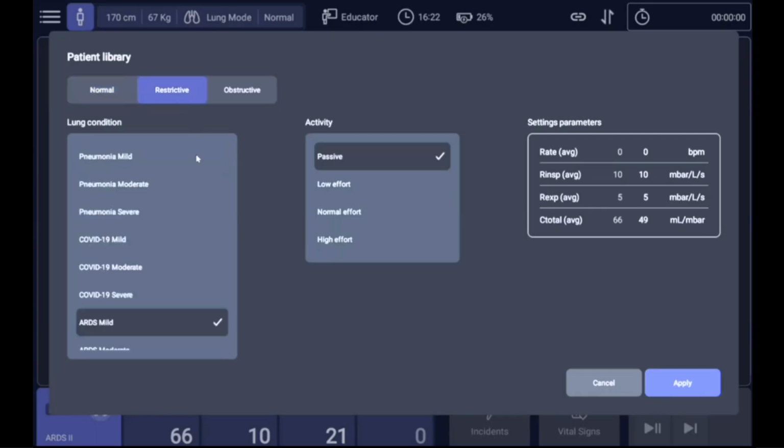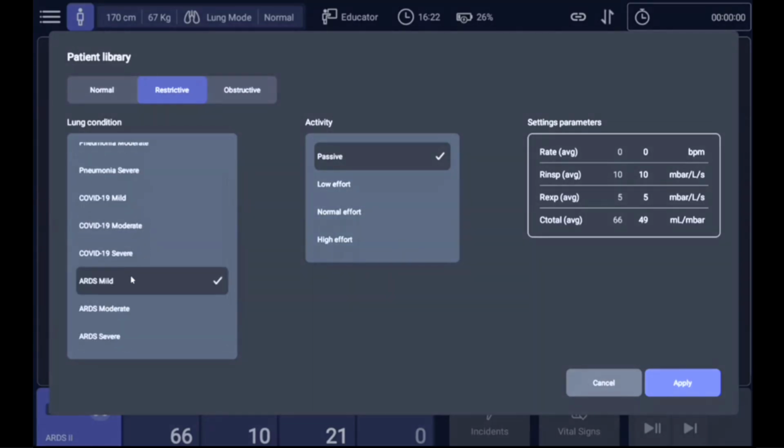We can also go to restrictive. Not all pathologies are implemented right now, but there is always the same pattern. It's a mild, a moderate, a severe pneumonia. We have COVID, mild, moderate, severe, and we also have ARDS, mild, moderate, severe. It's always the same pattern.